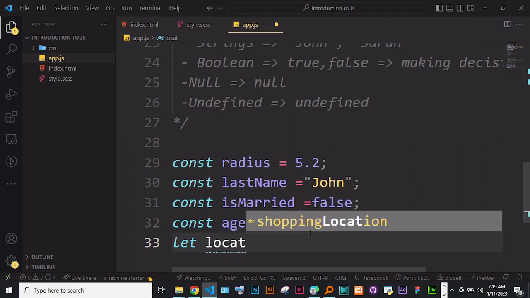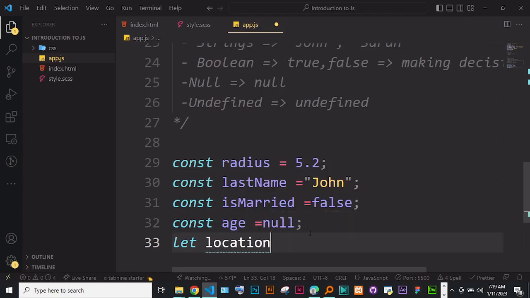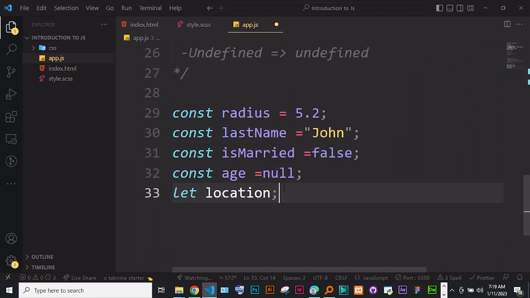So location, maybe where I'm located, and you can just simply define it, and you don't give it a value. Okay, so we have here 1, 2, 3, 4, 5. We have 4 variables and 5 variables, and each is having a value. So how do we know that this is a string?